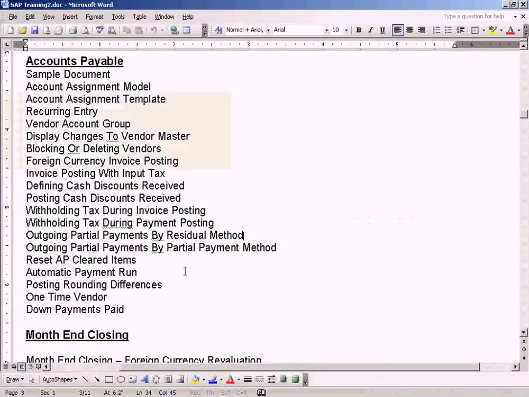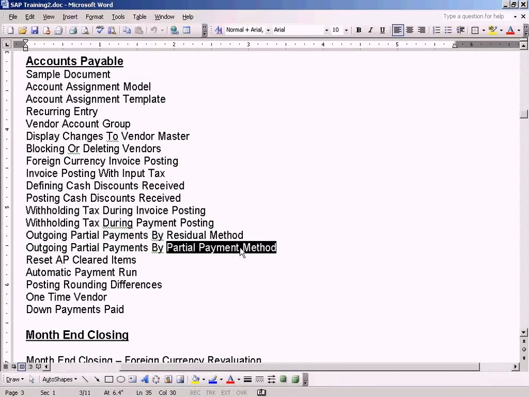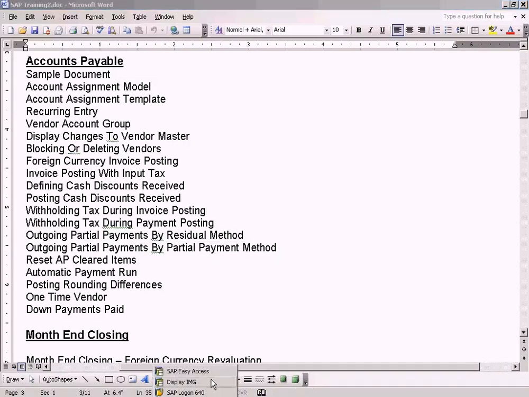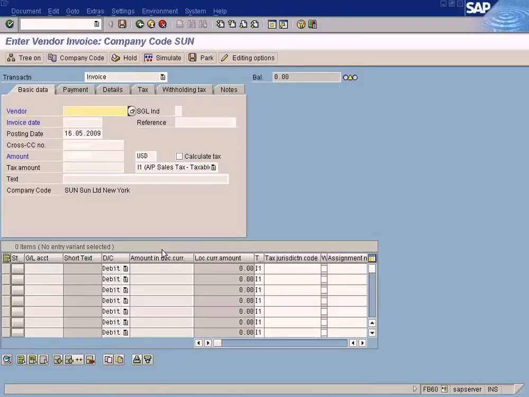Now we'll see the next topic, which is outgoing partial payments by residual method. Alright, partial payments can be made in two methods. The first method is residual method and the second one is partial payment method. So we are going to see both. Let us quickly create an invoice first.